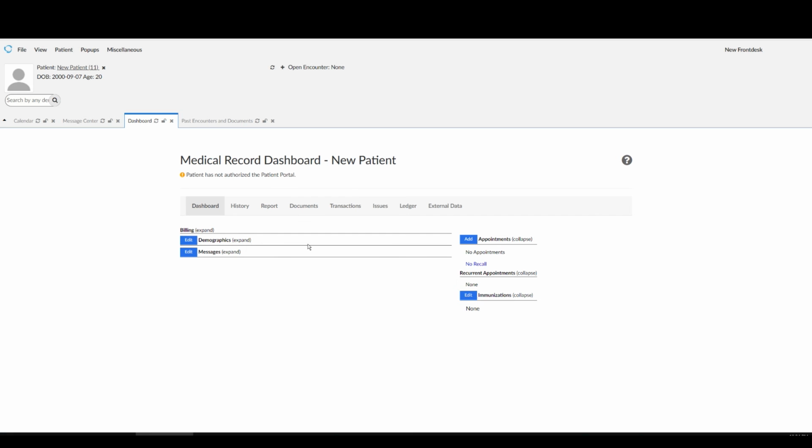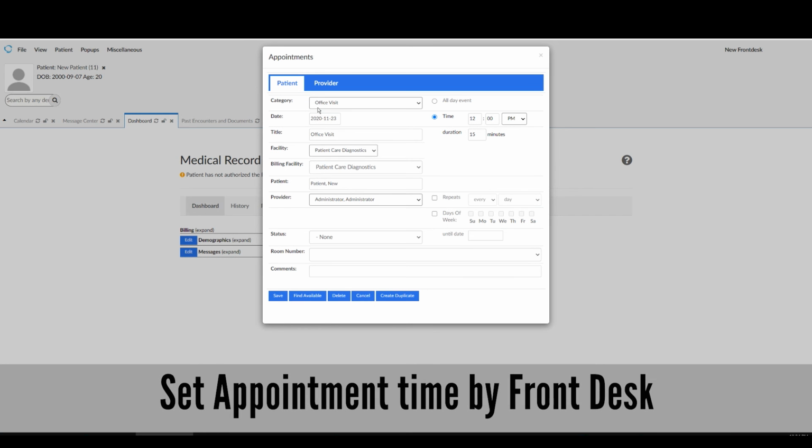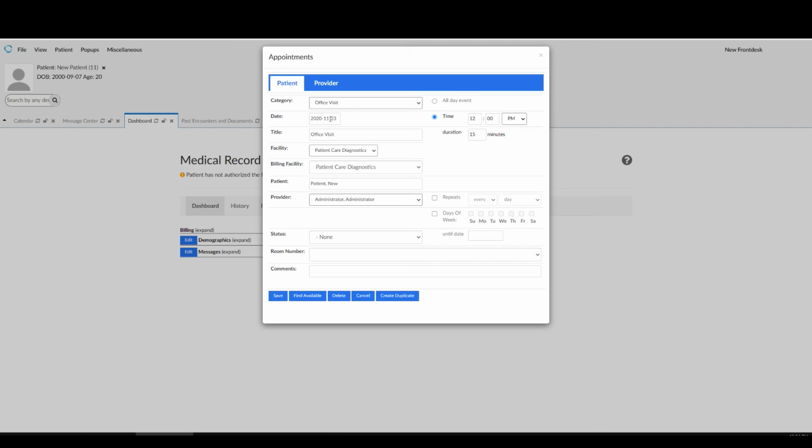And let's say I want to add another appointment. As you can see, the new patient is here, the name is here, and the appointment. Yes, I want to have an appointment for today for an office visit. The date is for today, the 23rd. For what time? I want this patient to come at 10 a.m. for 15 minutes. And the patient is this new patient.